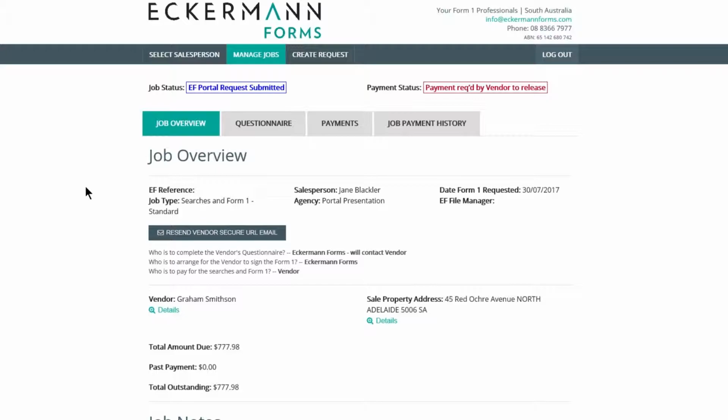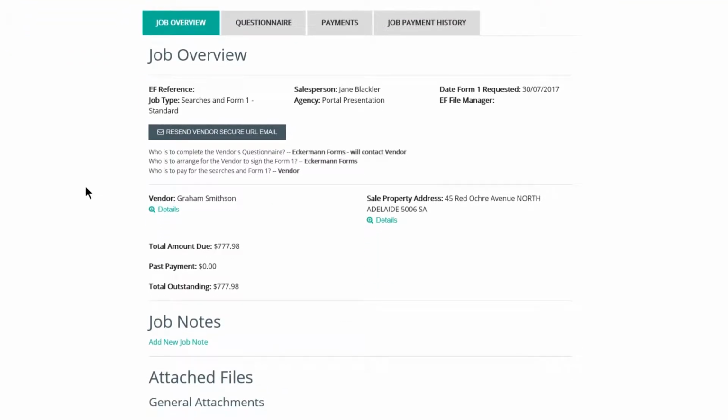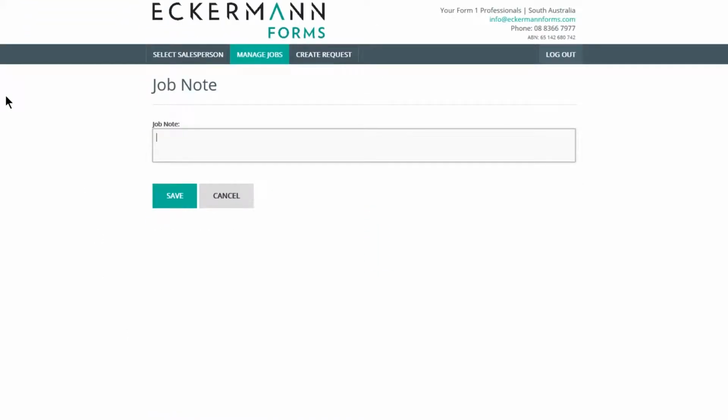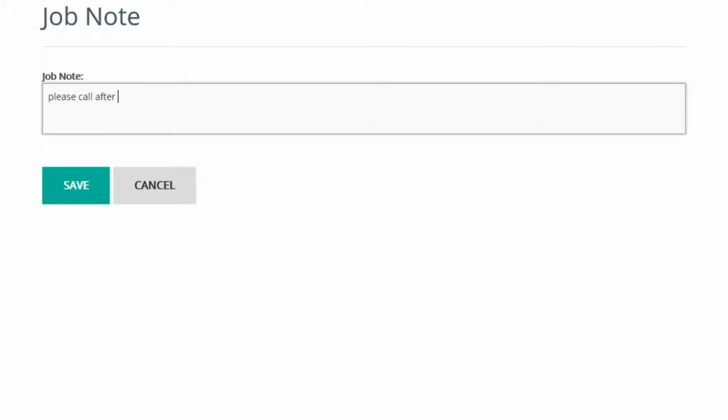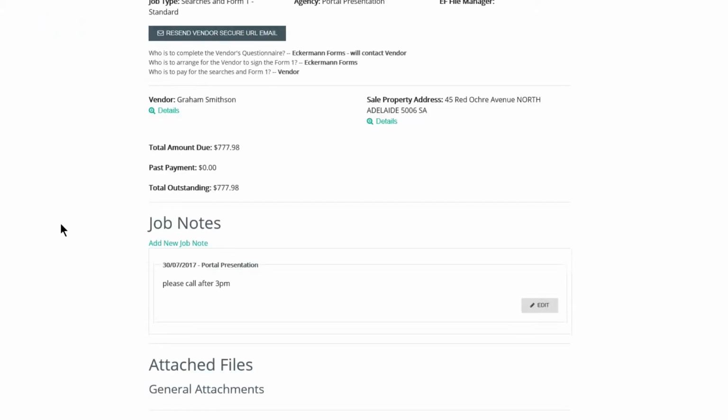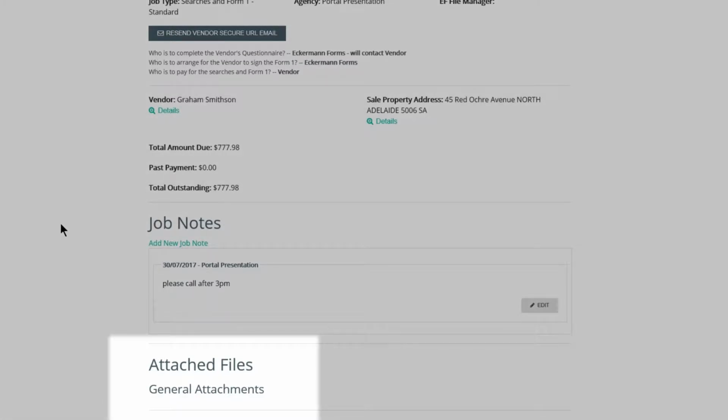On the job overview screen, you will be able to view details of what was entered from the request itself. In the job notes section, you can write in any instructions or additional information that you think we may need, such as please call after 3 p.m. Once submitted, the job note will stay and both Eckermann Forms and the agents have access to all notes entered. Any files uploaded will show under the heading Attached Files.